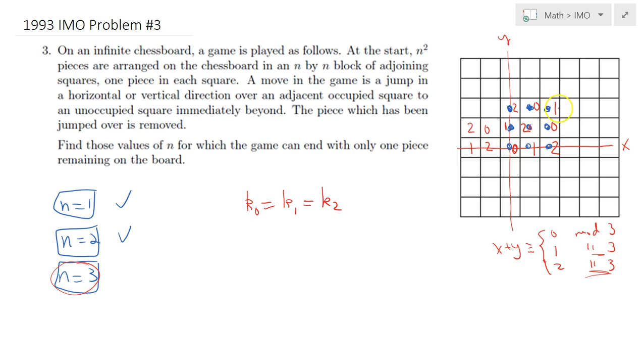0, 0, 2, 1, 0, and so on. So 0, 1, 2, 0, 1, 2, 1, 1, 2, 2, 0, and so on. So the whole board should be covered, right? So 0, 2, 1, 0, 2, 1. 1, 0, 2, 1, 0, 2, and so on. 2, 1, 0, 1, 0, 2, 0, 2, 0, and so on. Okay, and let's also finish this guy. 2, 0, 1, 1, 2, 0, 0, 1, 2, 2, 0, 1, and so on. 0, 1, 2. So you get the idea.